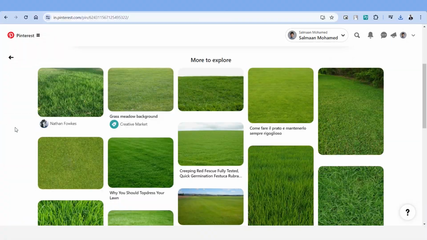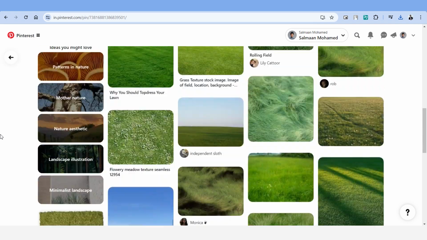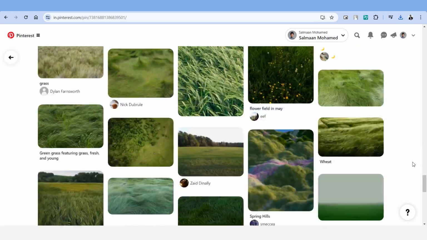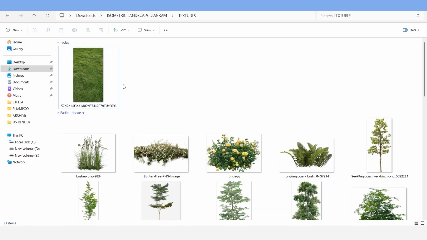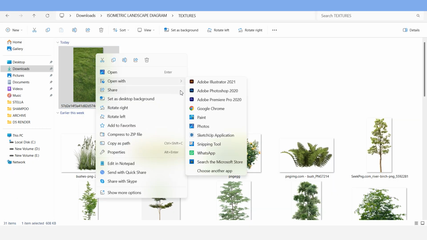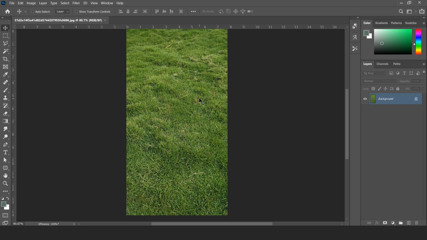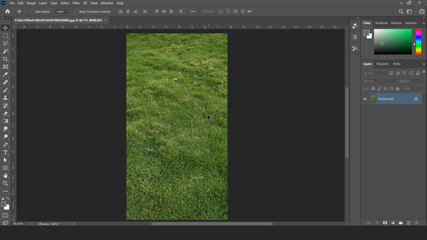This might look like a bit of work, but the smarter way is to create your own library by saving these so that the next time we work on it, it makes the job much easier. After we've saved these grass textures, let's choose the one that we intend to use, right click and open it with Photoshop. This opens the grass in a separate file and we'll have to define it as a pattern to be used in the diagram.